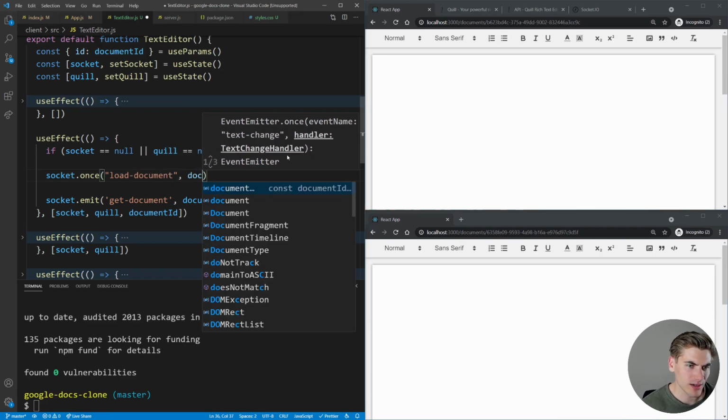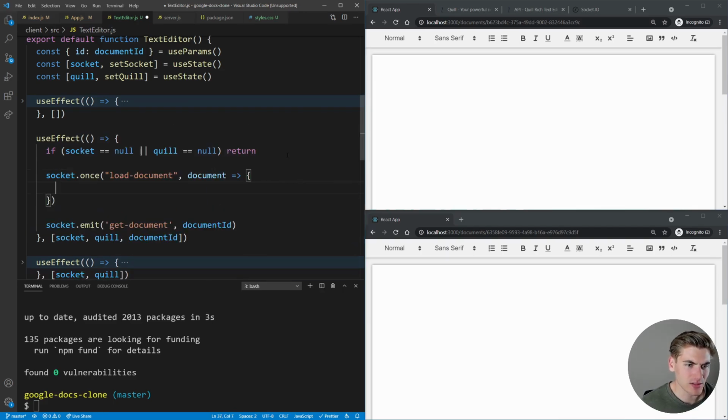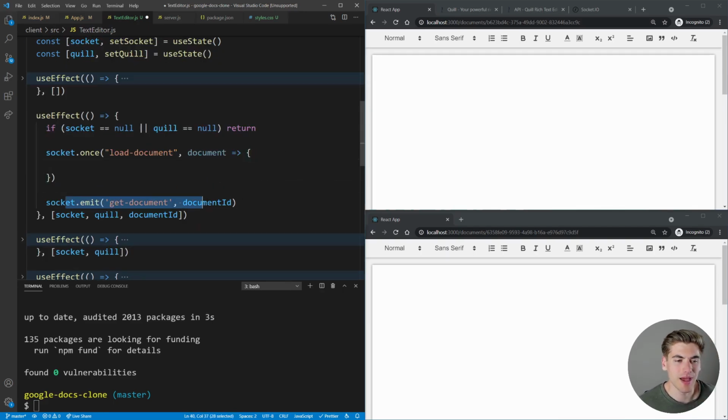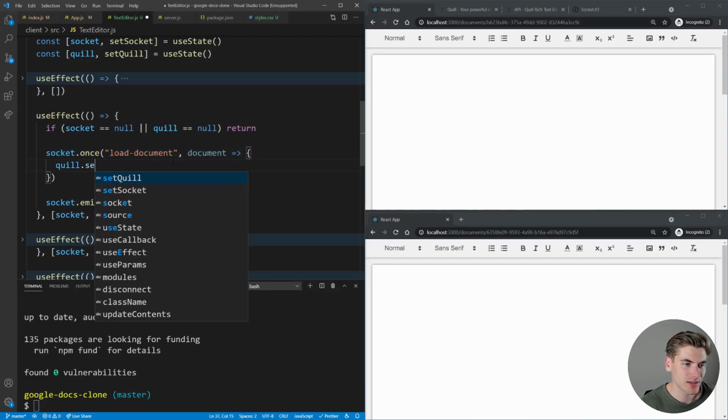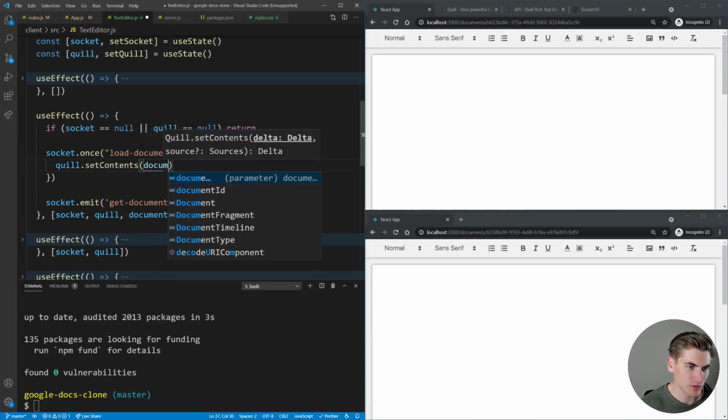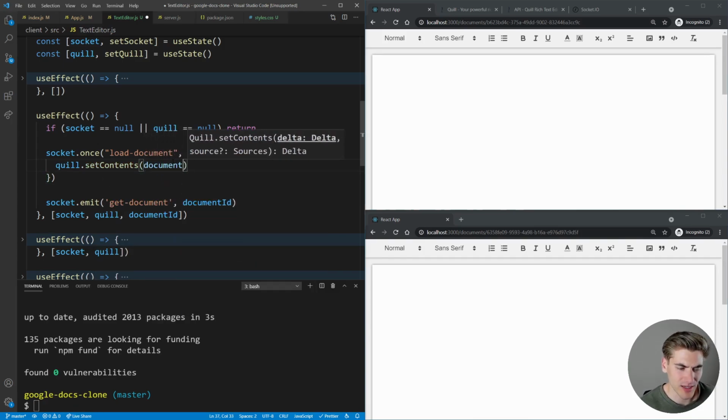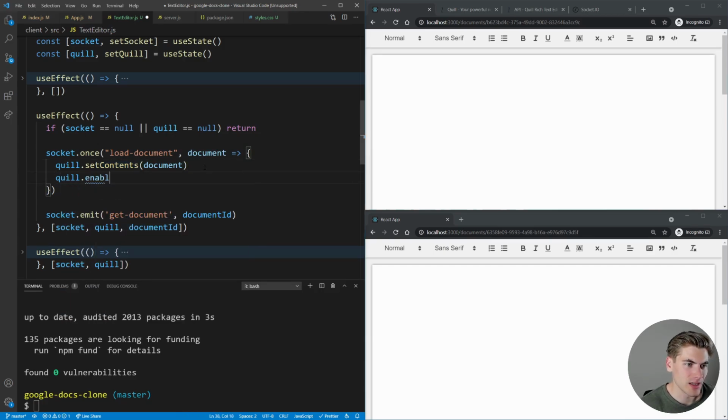And we want to load a document, and it's going to take in the document. So when we call get document, it's going to pass up to our server our document. Our server is going to do some stuff behind the scenes to load our document, and it's going to send it back down to our client with this load document event. And then all we can do is say quill.setContents equal to our document, so we can actually load up our text editor to have this content inside of it. And we can say quill.enable. And that's because I want to disable our text editor until our document is loaded.